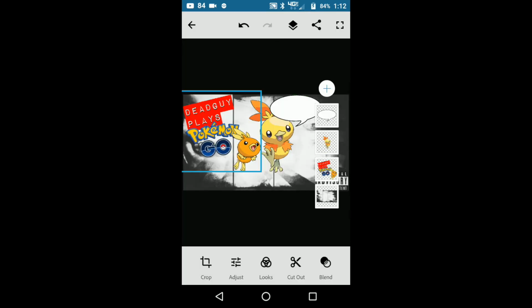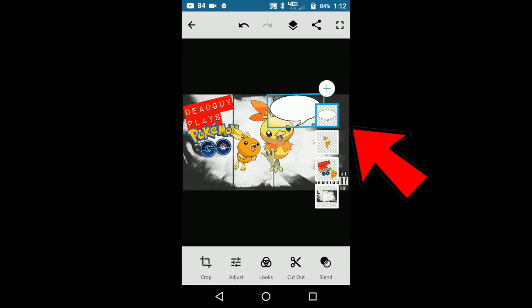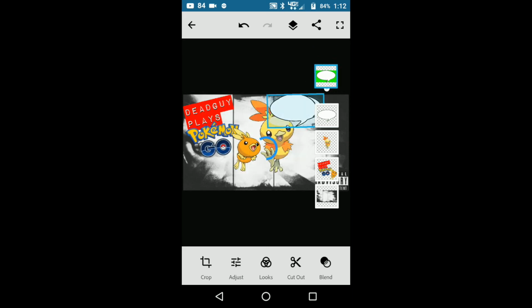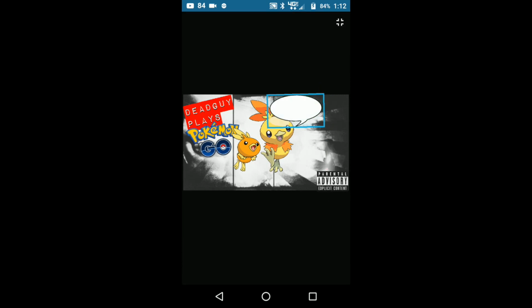All right, so now that we have an extra space, now we're gonna click on the speech bubble and we're gonna go to duplicate. And now we have a duplicate speech bubble.